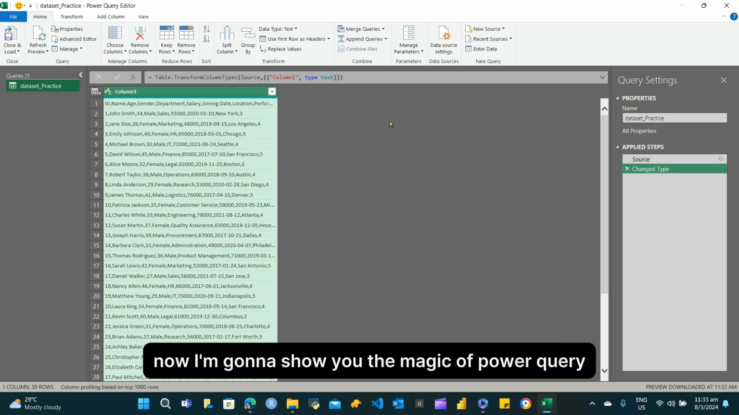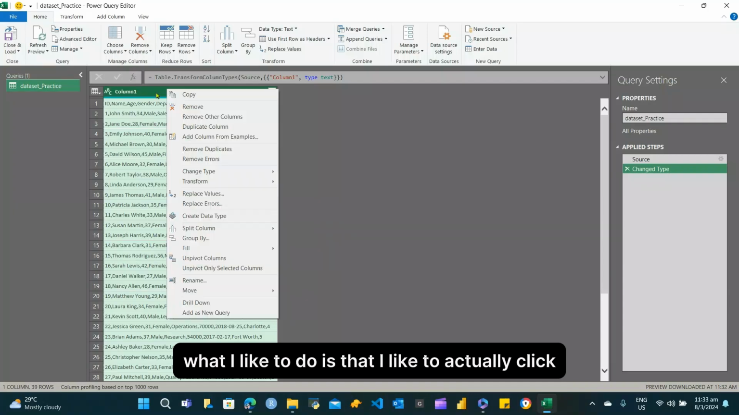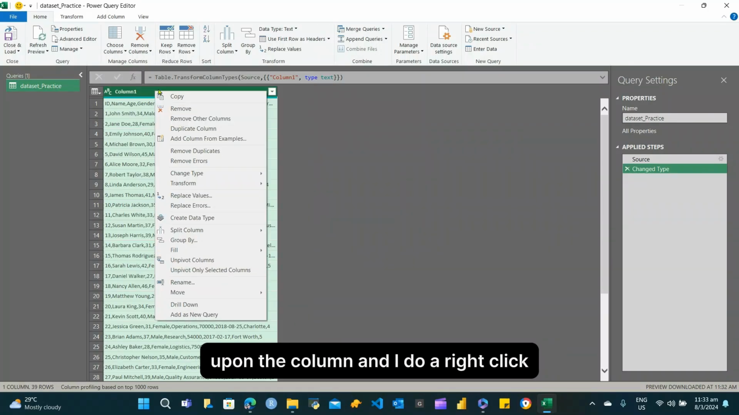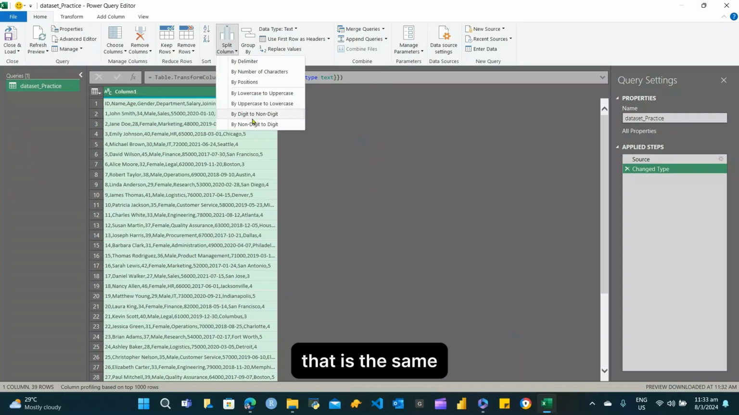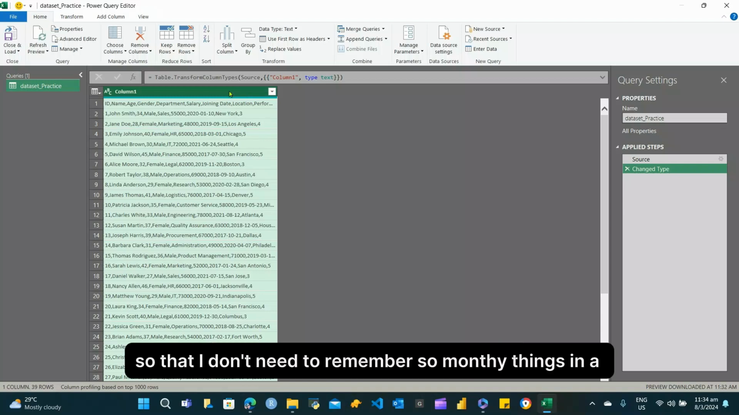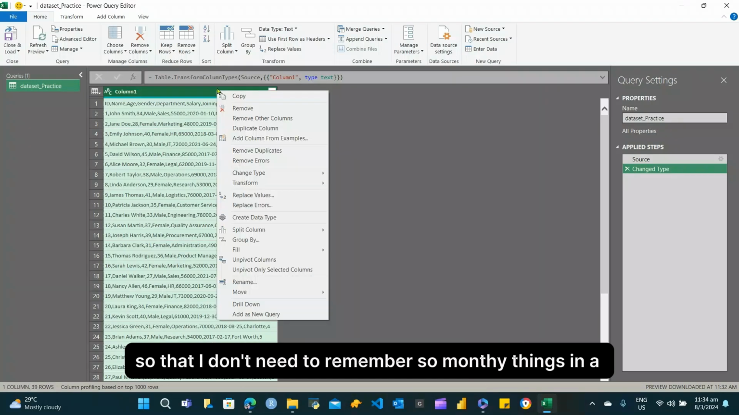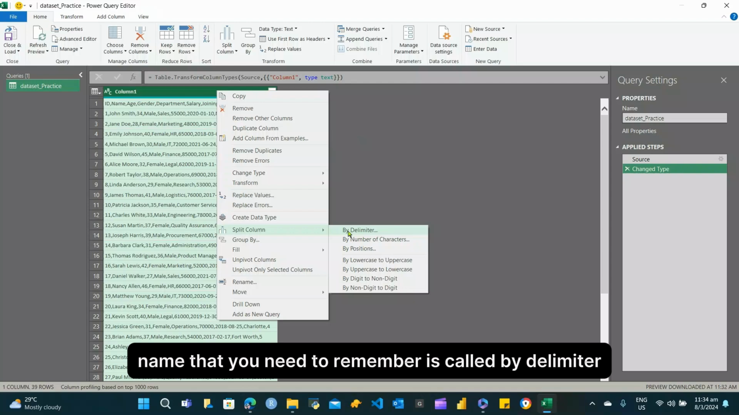Now I'm going to show you the magic of Power Query. How do I split the data in one column into several columns? To do so, I like to click upon the column and do a right click. Alternatively, of course, you can also click the ribbon, which is the same. But I like to do the right click so that I don't need to remember so many things in the Excel or Power Query platform. So I go to split column by what? This is the magic name that you need to remember.